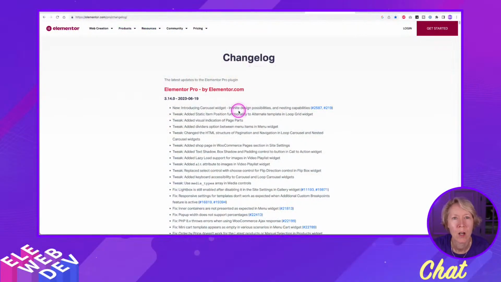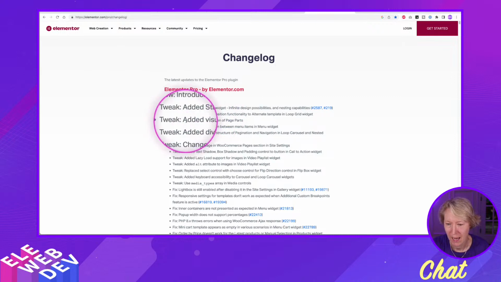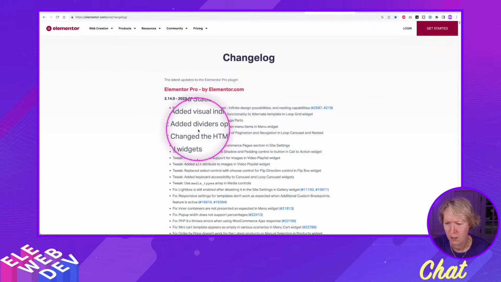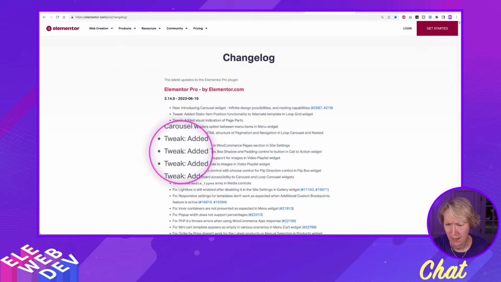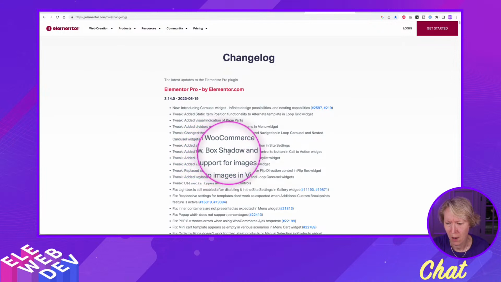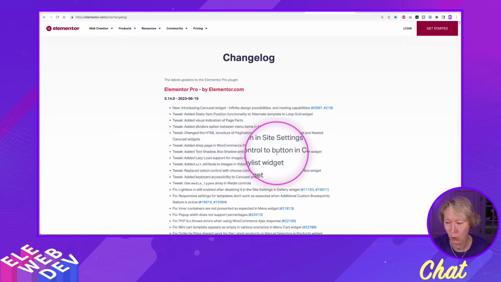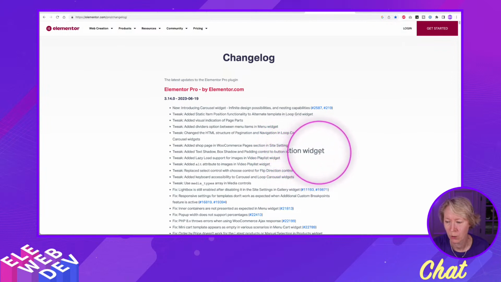Okay. So, I've got my notes up there. Yeah, here we go. Added visual indication of page parts. Divider option between menu items. Okay, there's a tweak. Box shadow and padding control to the button in call to action widget. Okay, hold on. Let's find that. There it is. Tweak. Added text shadow, box shadow, and padding control to button in call to action widget.